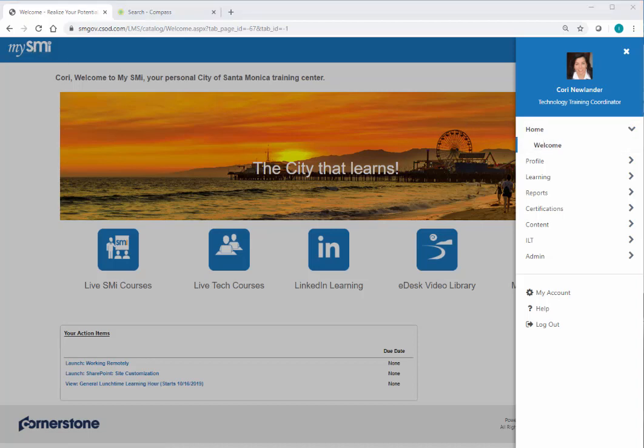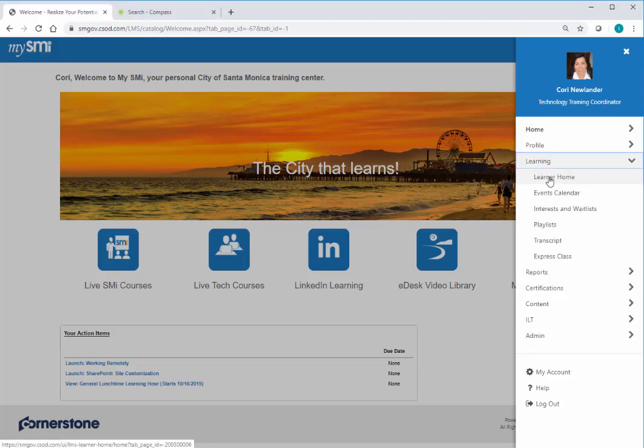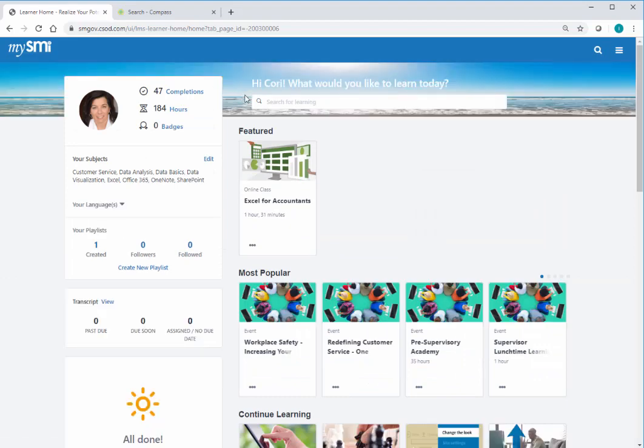Now, if you don't find what you need on the Welcome page, you'll be able to find it on your Learner Home page under the Learning menu. Learner Home will take you to a search page if you want to search for training, and that will show you search results from all training in the system. Whether it's live training courses through SMI or ISD, it'll show you LinkedIn Learning courses and anything else that we may be adding to the system in the future.